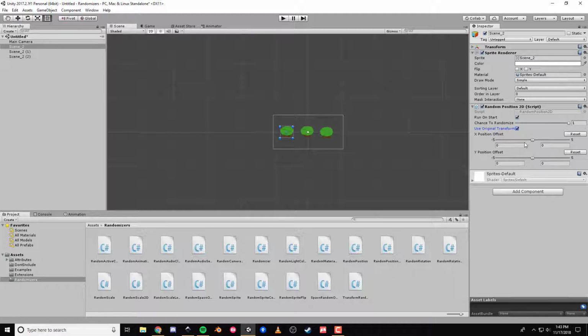And so most of the randomizers have this double-sided slider, and basically what you're seeing here is, given the original position, this is how far away it can be moved. So this means between -1 units away and 0 units away, and somewhere in here is where that random is going to take place. So let's say I want to be able to move it between 1 unit to the left, and that's it, and then up and down maybe 3 units.